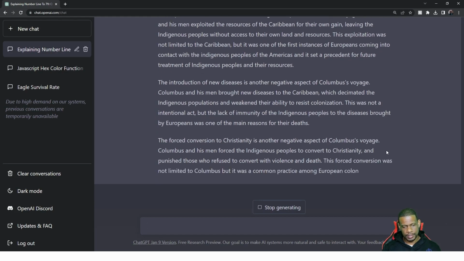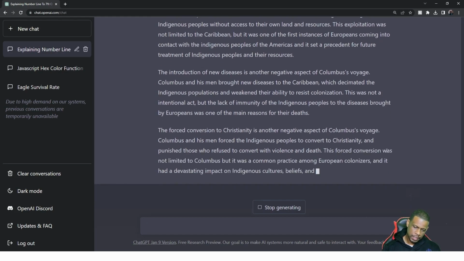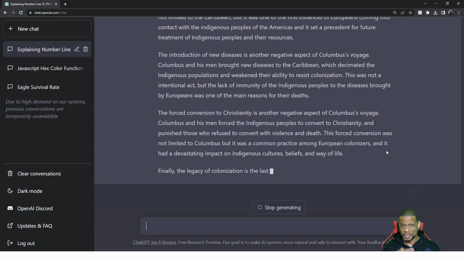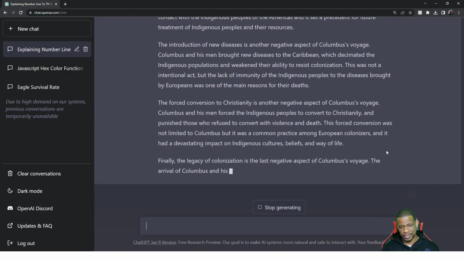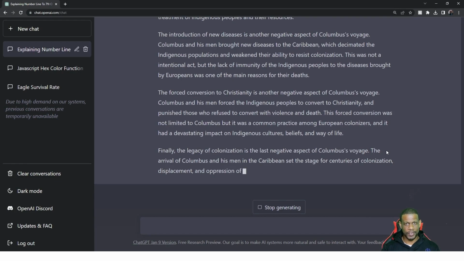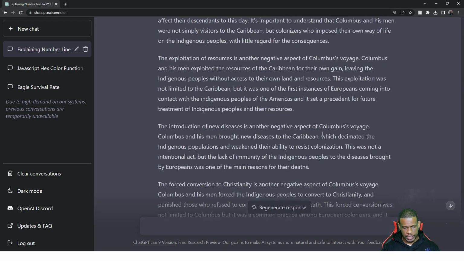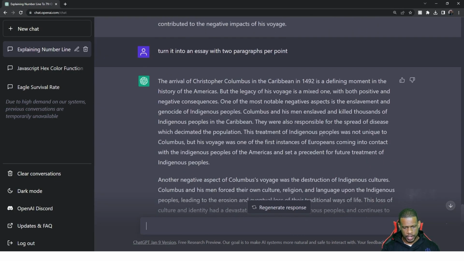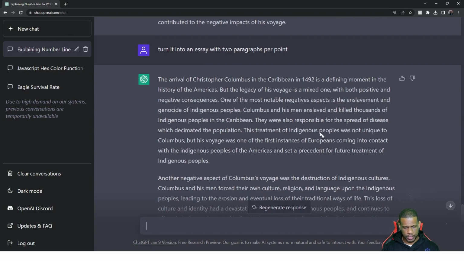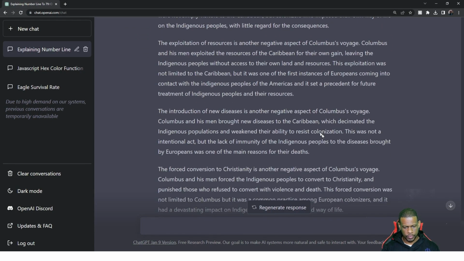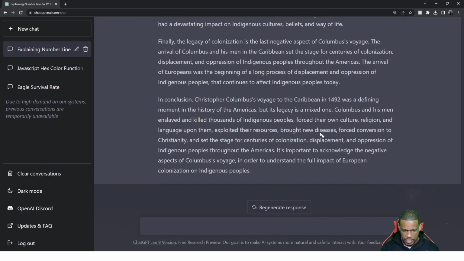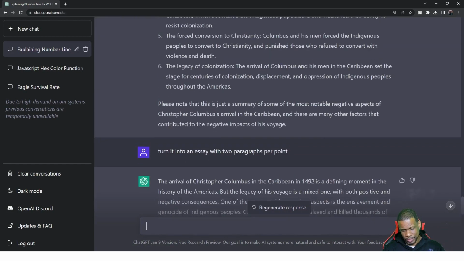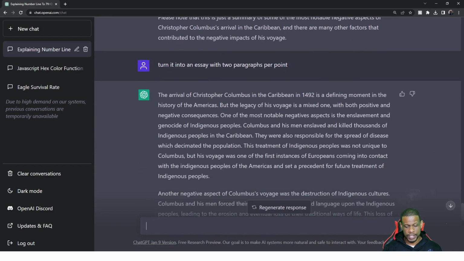Is it a good thing? Maybe. Is it not a good thing? I don't know. But as a teacher, you should know this, and you should be able to do this. Back to fast forwarding. Alright, cool, so there it is. Turn it into an essay with 2 paragraphs per point. It basically took the same outline and did it. So that's social studies there for you.